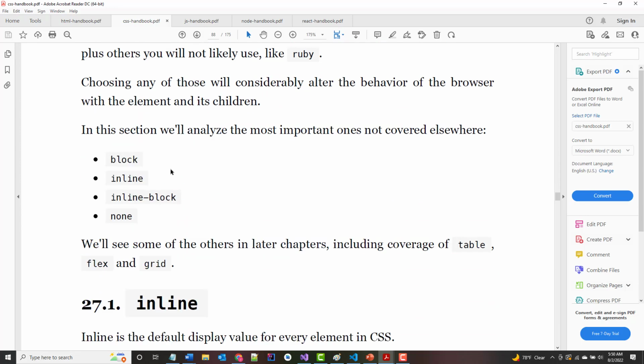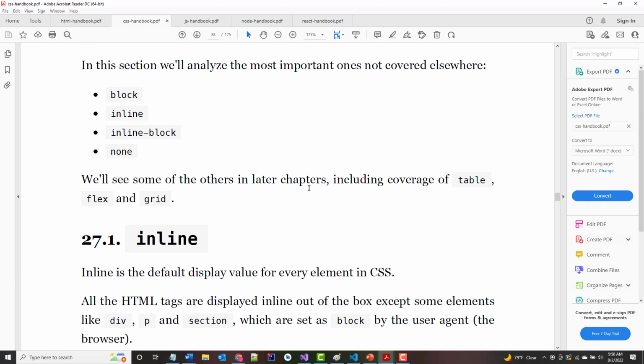It says choosing any of these will considerably alter the behavior of the browser within the element and its children. So in this section, they're going to talk about what he considers the most important ones, those being inline, block, and none. It says we'll see some in the later chapters because later on in this chapter, they're going to go over 2 newer CSS ways of working, and those being CSS Grid and Flexbox.